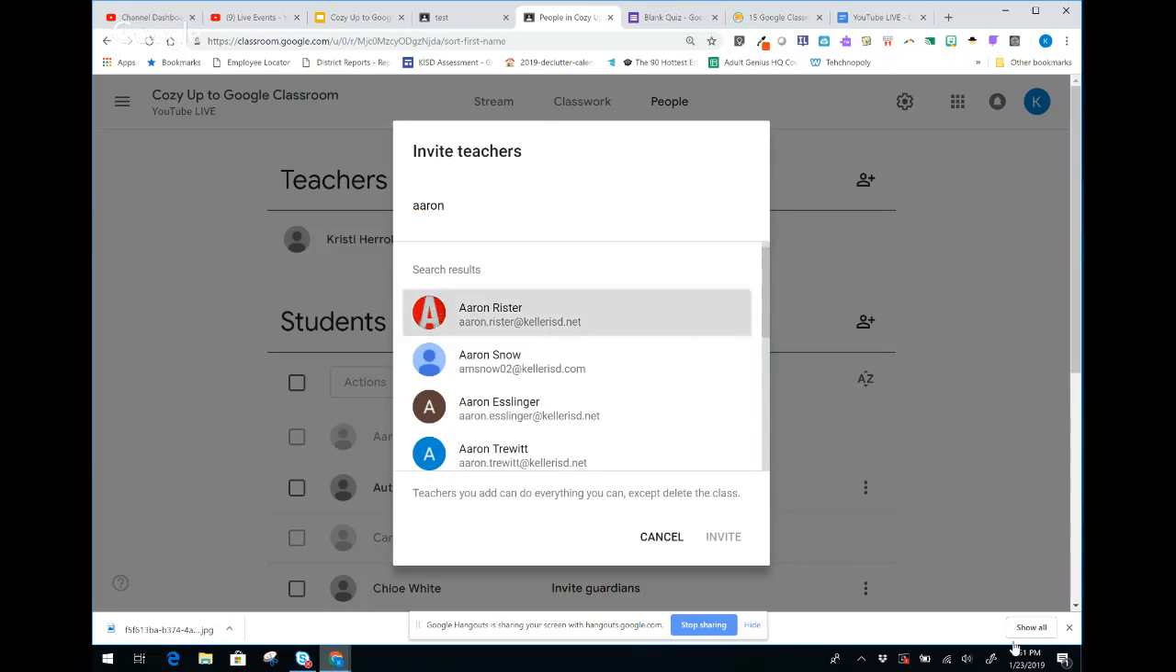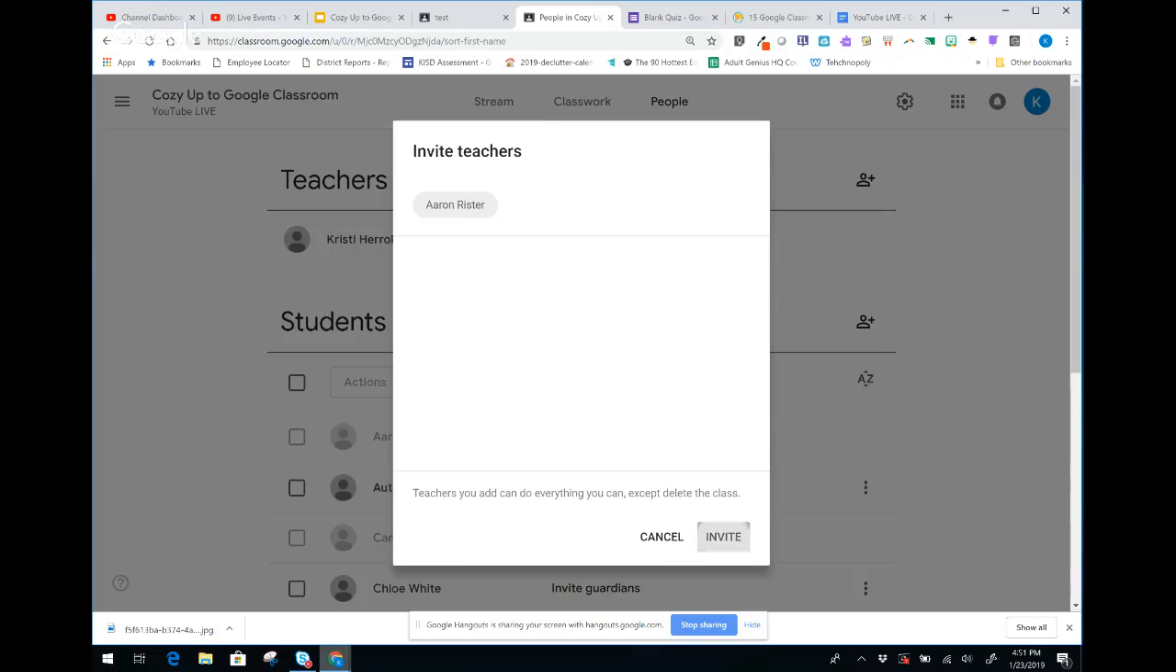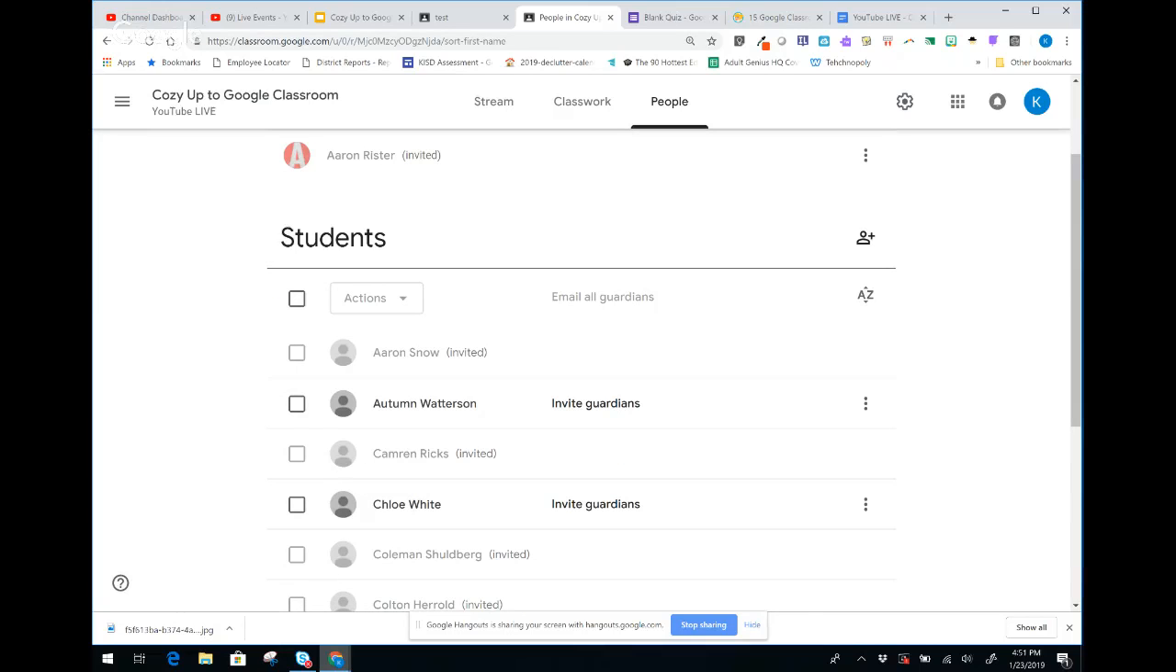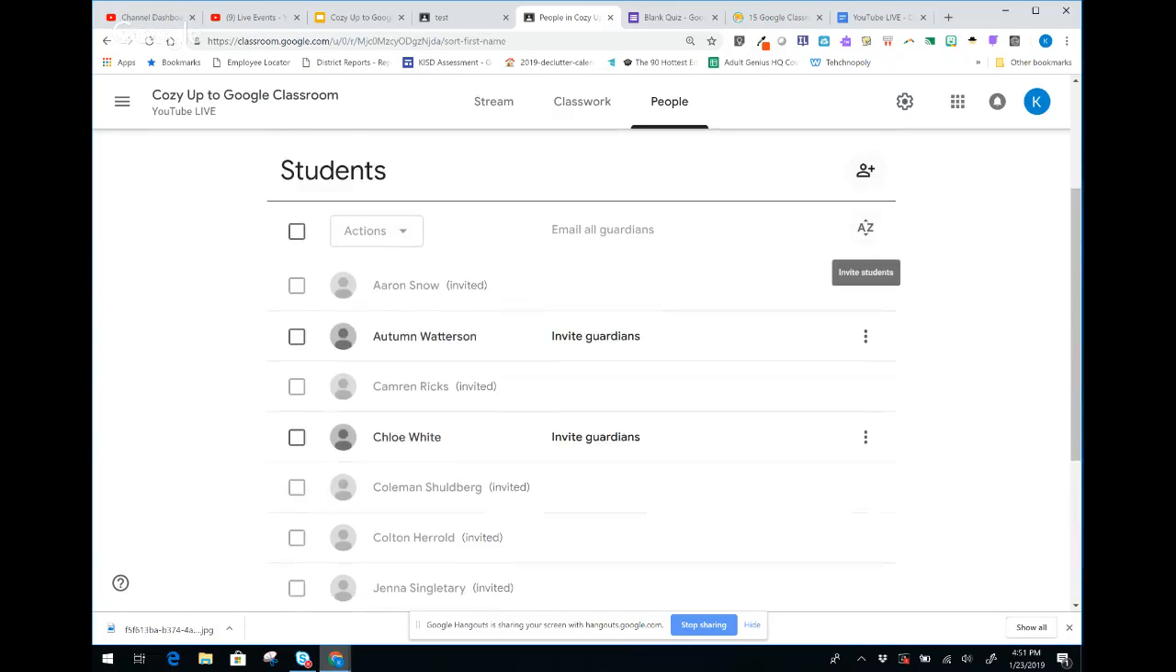Co-teachers have the same rights as teachers in Google Classroom classes. The only thing they can't do is delete a class. Below that, I have the ability to add students. So one thing that's important for you to know about Google Classroom is it is not rostered by our district. So you'll need to add students to any Google Classroom class that you create.